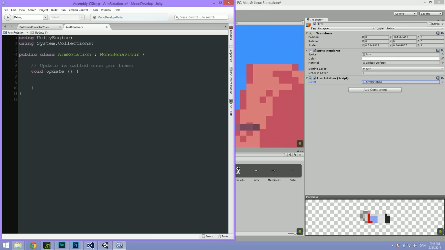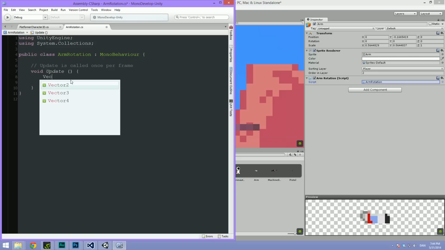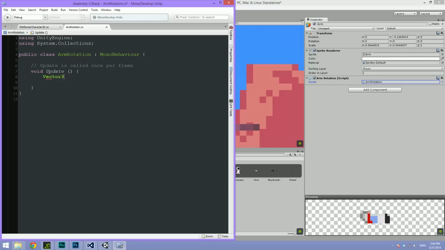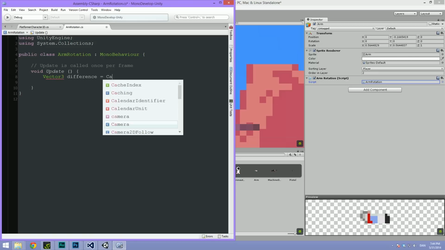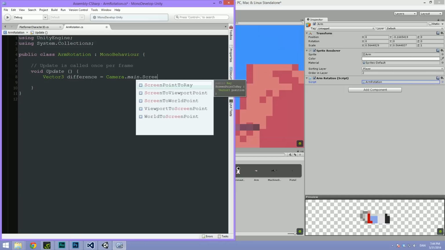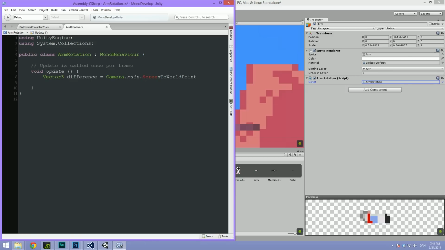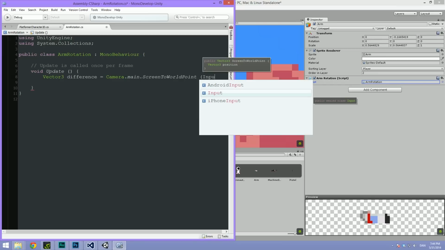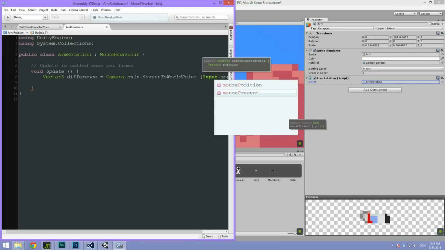Let's start out by writing Vector3, and let's call this difference equals Camera.main.ScreenToWorldPoint, and we're going to feed it our mouse position, so Input.mousePosition.